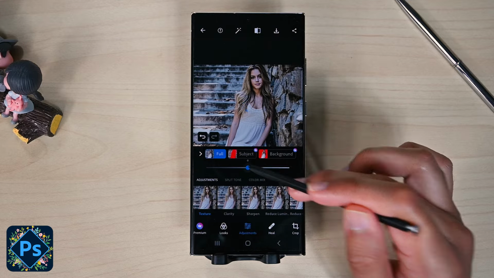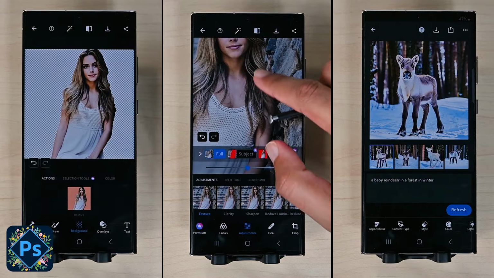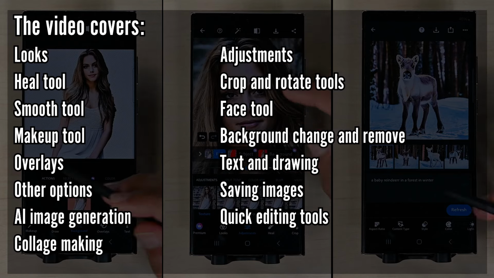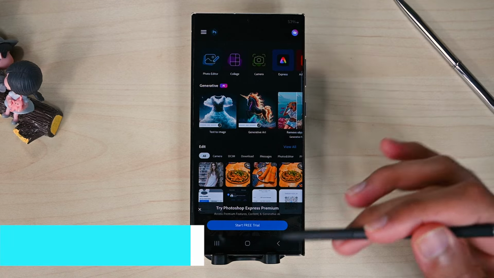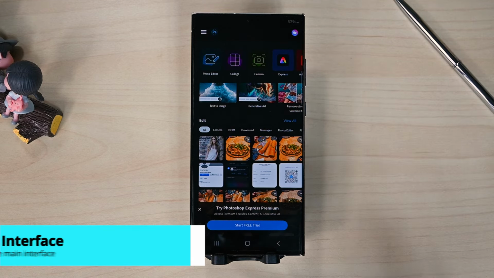Photoshop Express has come a very long way. In this video, we'll see how to use this app. So, let us begin. This is its main interface. These are all the photos on our device.